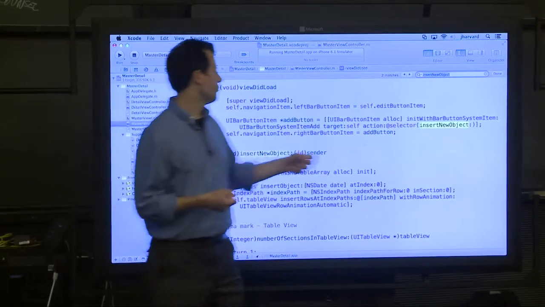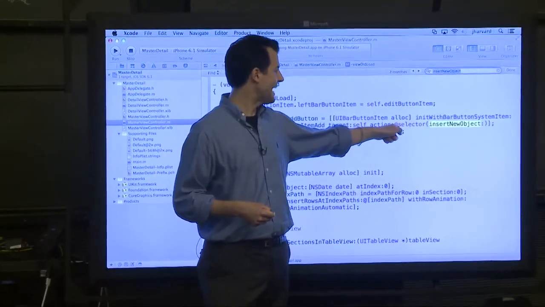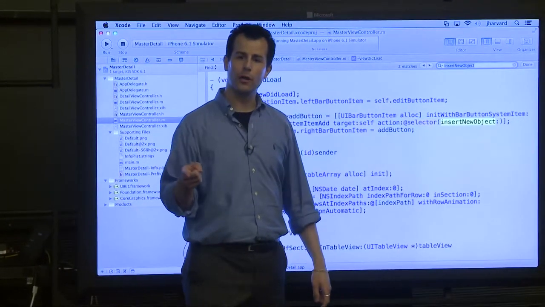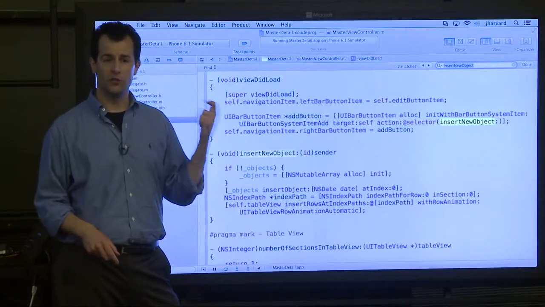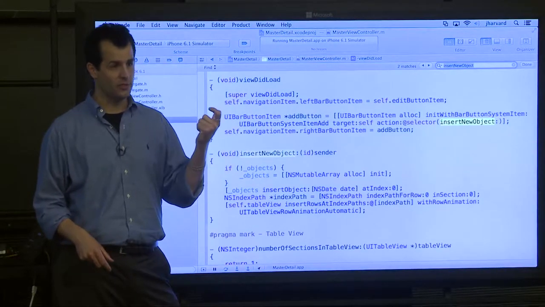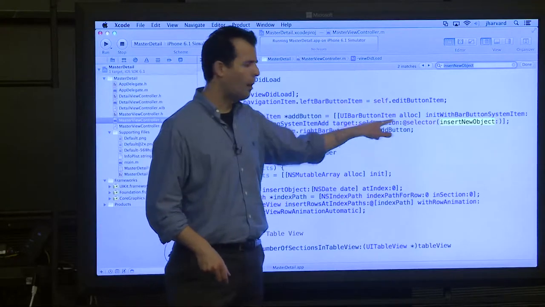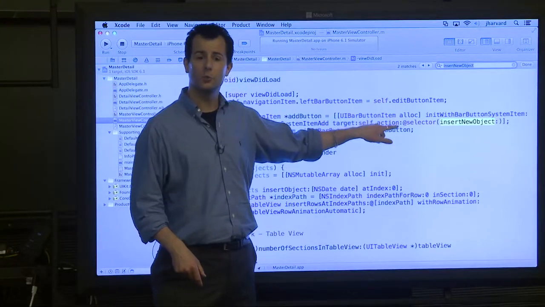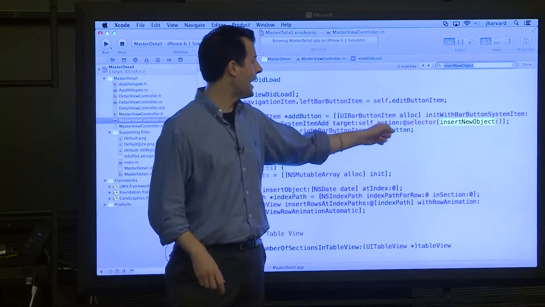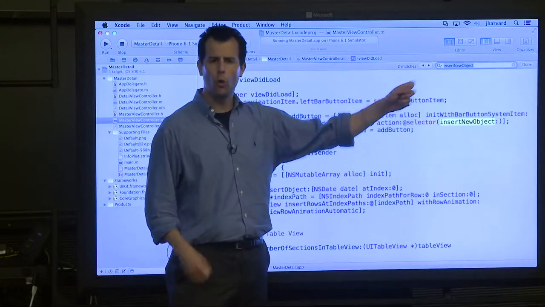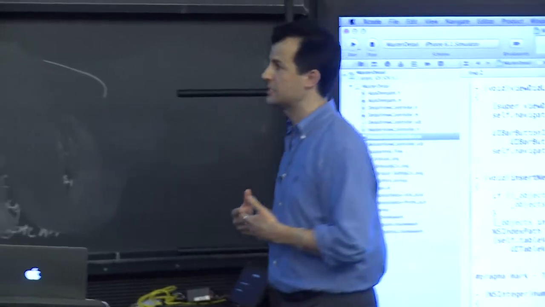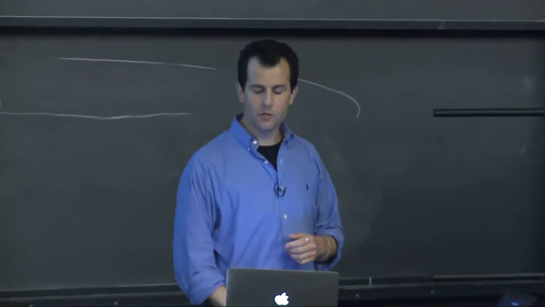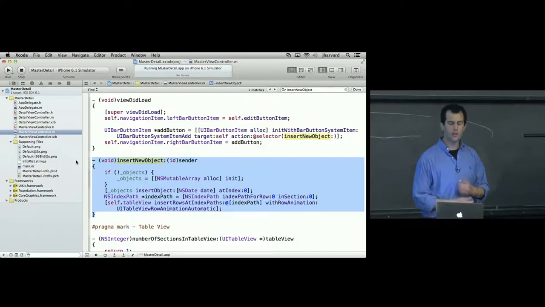As an aside, the reason that we have this funky syntax, at selector, open paren, close paren, is so that it's clear what the name of the message is that you want to send, because we've seen methods that have colons in them, and it would get very complicated, if not impossible, to parse the string if you had action, colon, insert new object, colon, where which colon belongs to what. So that's the idea of at selector. It's just a syntactic thing. So that means when you click that plus button, this method is actually called.